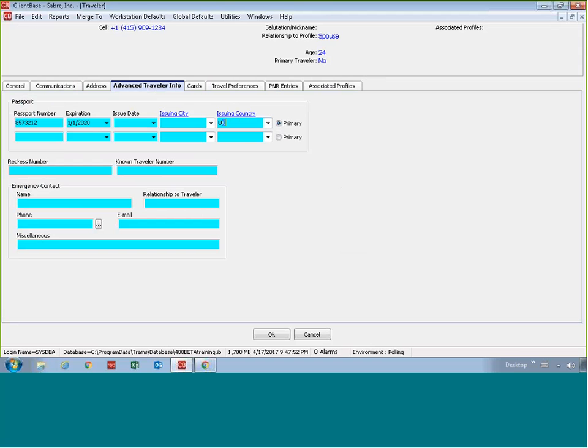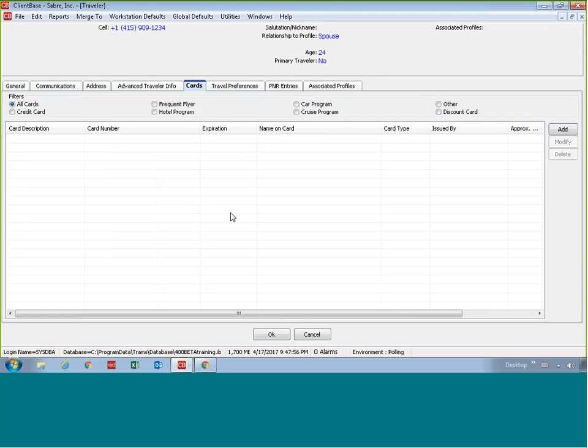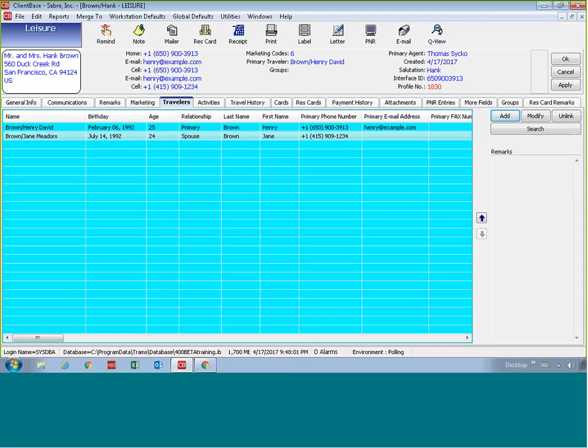Just fill in what you know, her emergency contact information down below. I can add things like frequent flyer numbers and so on. When I click OK, so now I have the details for both Henry and Jane. Also, that new profile wizard didn't have me fill in absolutely everything I might know.